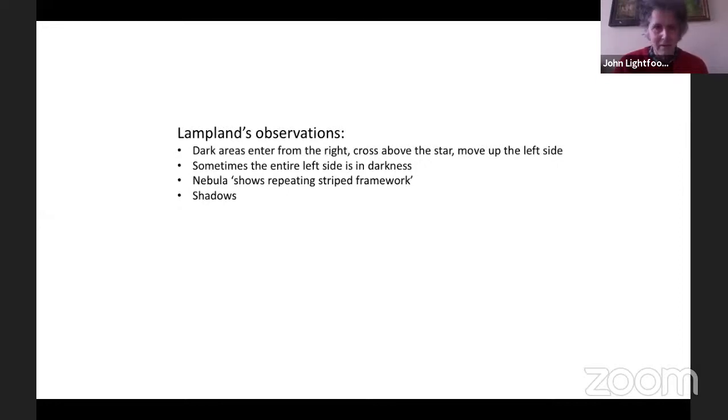if we could have seen some of the film, it would have shown some essential features of the variability in the nebula, which Lampland noted, which were that there's a fan-shaped reflection nebula above the star. The variability consists of dark areas that enter from the right, cross just above the star, and then tend to move up the left or eastern limb of the nebula. On occasion, one entire side of the nebula is obscured. The nebula shows a repeating stripy framework, which I'll show in a moment, which is like static, and the dark shadows move over that.